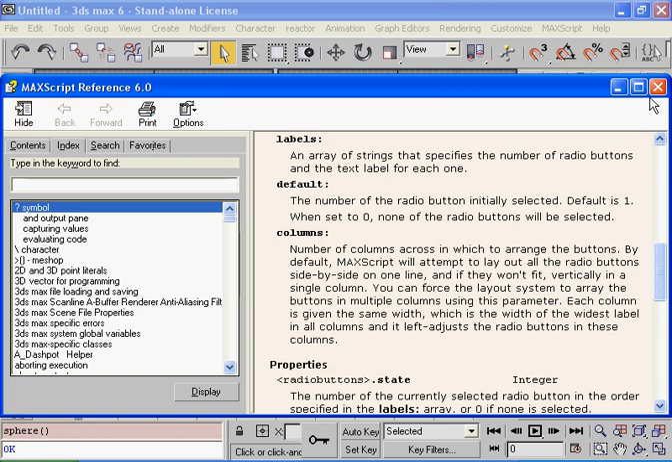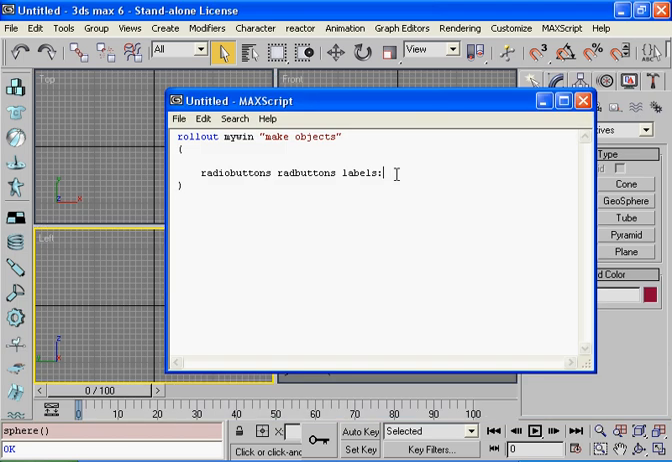So what we need to do is put a hash to tell it that we're doing an array, open brackets to tell it that we're starting the array, and then give it the strings to tell it what labels to print. So we want box and sphere. We then close the bracket to tell it that the array has ended.